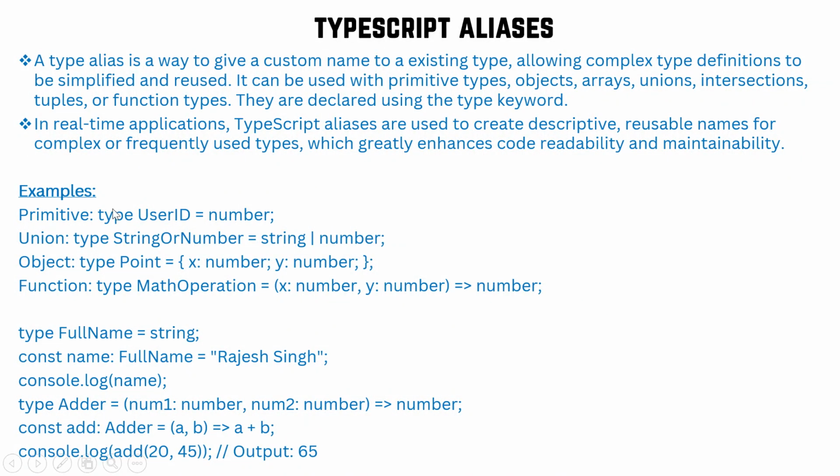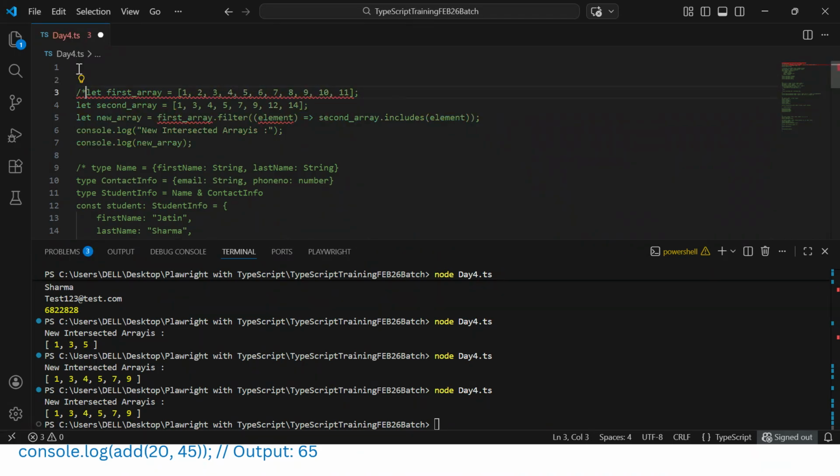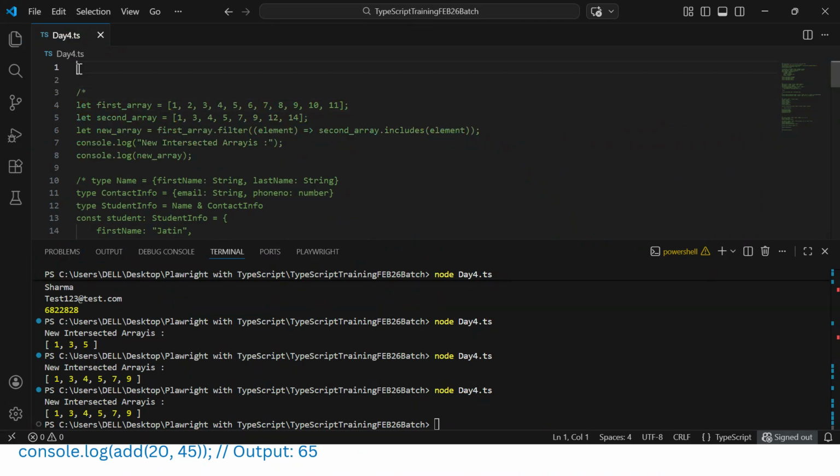Okay, so you can see here you can use primitives also. You can give the type here, we can use a union, that is the way, string or number. We can use a point where we want to give the x or y axis. We can use some math operations where you can use arrow functions like that. So let's define something in a prettier way so that you can understand why this particular alias is used in TypeScript, and how it actually helps us simplify the coding.